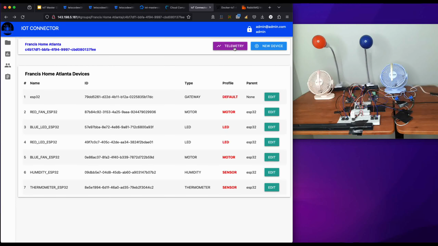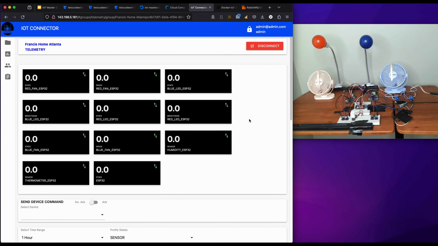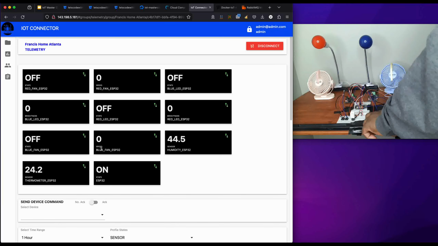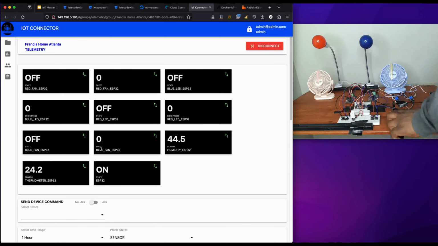And now if we go into our telemetry, and once we connect, right, you see it. So basically after connecting, we can see that we have data coming in, and right now our red fan is off, right, and our blue fan is also off, and we can switch those on. And once those come on, you can see our red fan is now at 50 and our blue fan is now at 75. And we can also switch our LED light bulbs on.